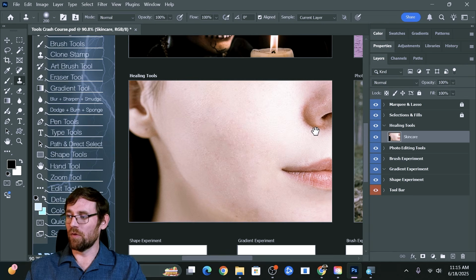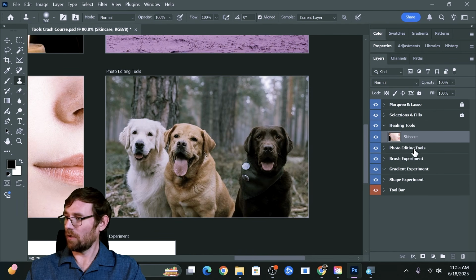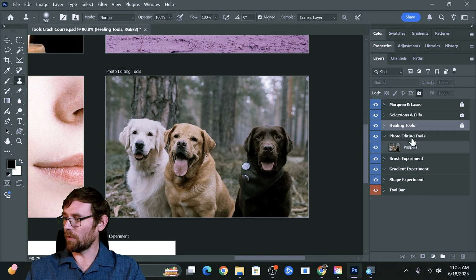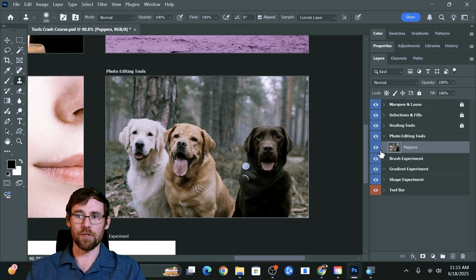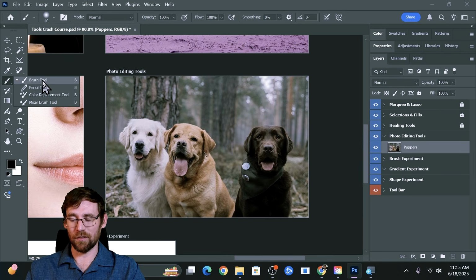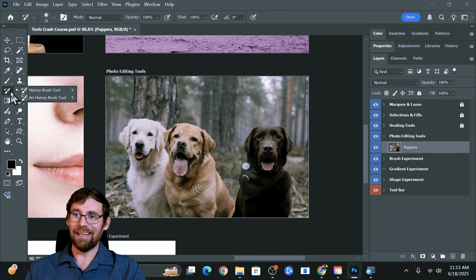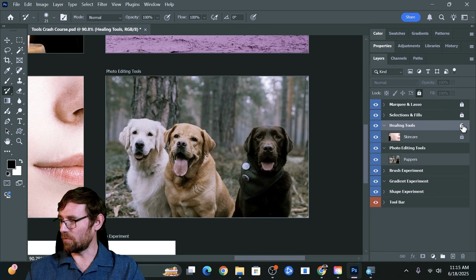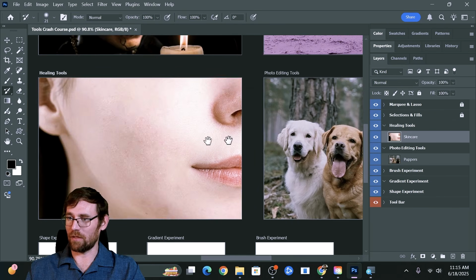All right, let's move over to the Pupperdoos picture. I'm going to lock the healing brush and open up the photo editing tools, clicking on the Pupper's image. Now I am going to bypass a couple of more tools here. The brush tool, we're going to look at it in a little bit, but I really do a full lesson on the brush tool, so I don't feel the need to go into depth on it. The art history brush, and in fact I'll bring up that healing tool real quick, going back to skincare.